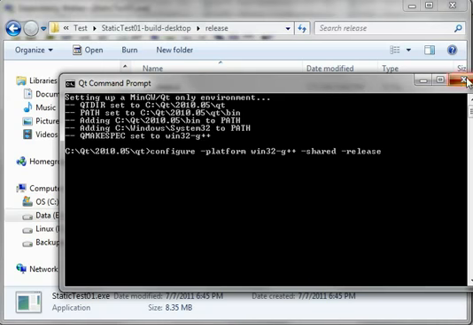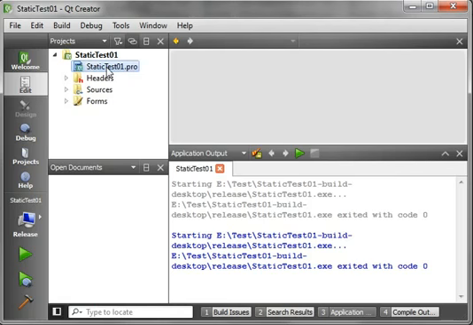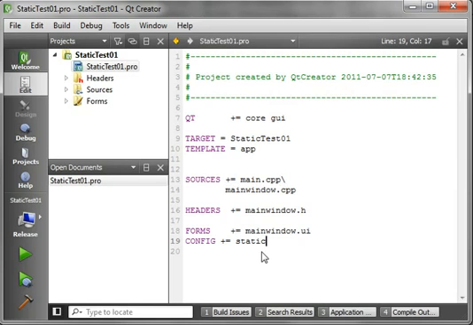And then when you're building your programs, let me bring up Qt Creator again. In your project file, it cannot have this config plus equals static. I mean, you can just take that right out.